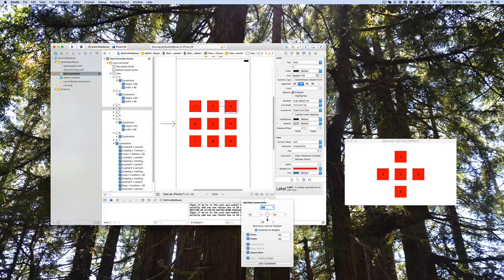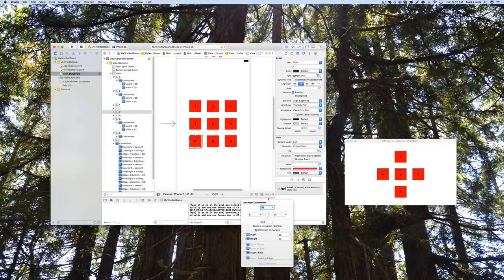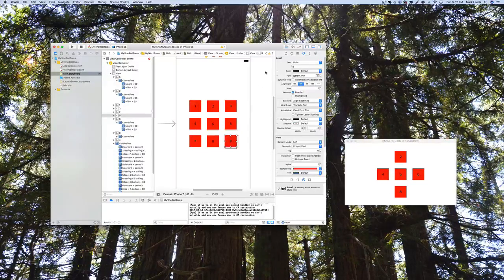Okay, so there we want it 30 above its neighbor below, which is 6. Add that constraint. Good. So now we should only have errors for 2, for 7 and 9. 7 is going to be relative to his neighbor above and his neighbor to the right. So let's quickly put those in. So 7 is going to be 30 from the neighbor above and 30 from the neighbor next to him. Add those two constraints.